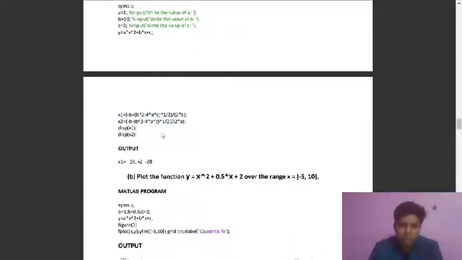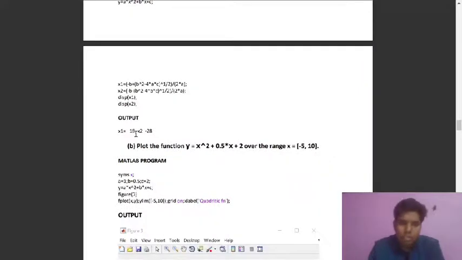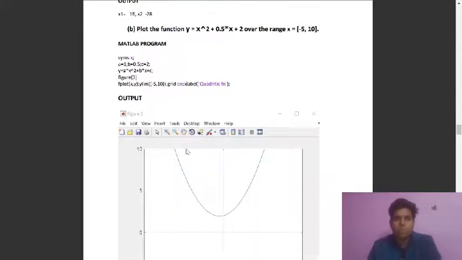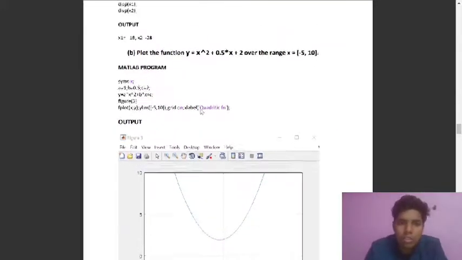After this, we are displaying x1 and x2 using the display function. Okay, so this part is done. What we got is x1 as 18, x2 as minus 28. Okay, sorry, I forgot to give the equal to sign here. Okay, sorry for that.